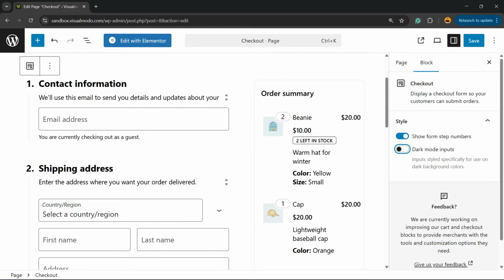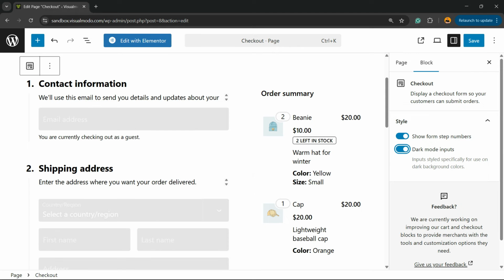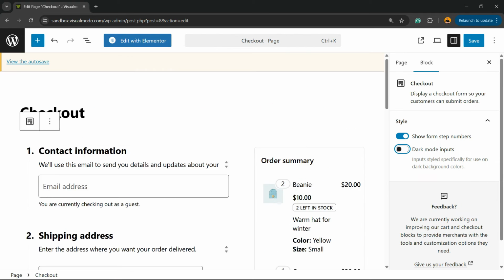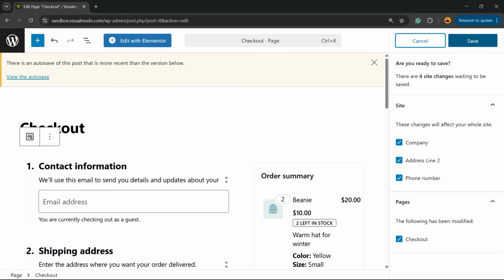Let me change the style. If you prefer, you can change the style for dark backgrounds. You can show the numbers to make it more useful. Save the change.